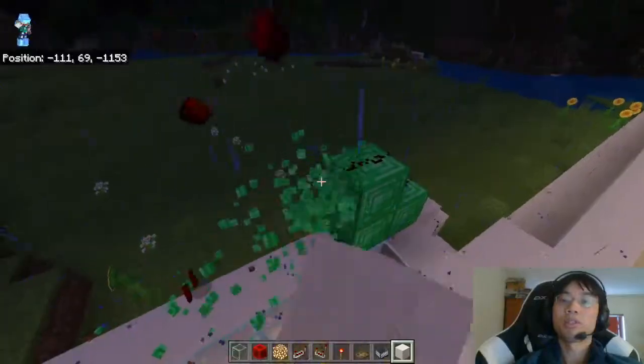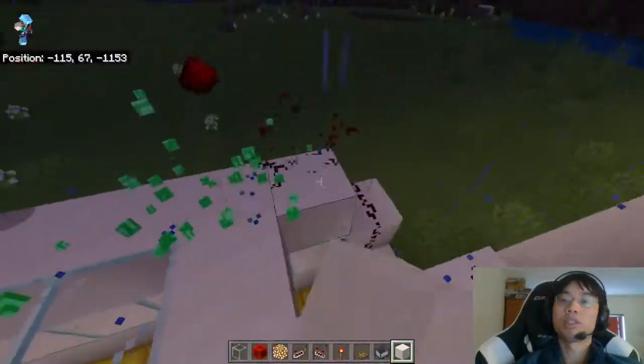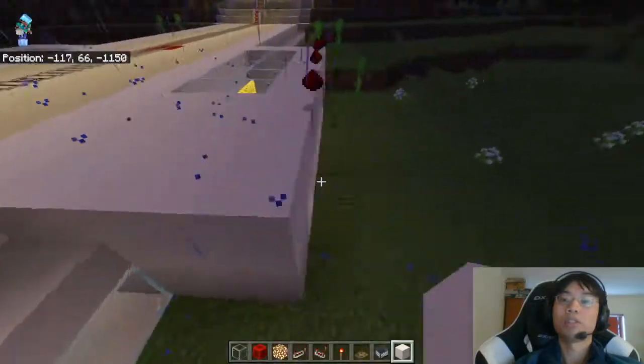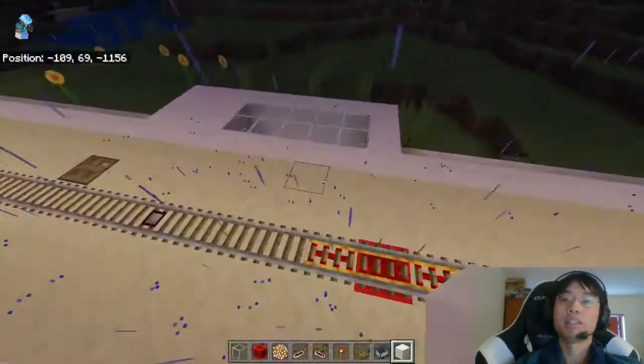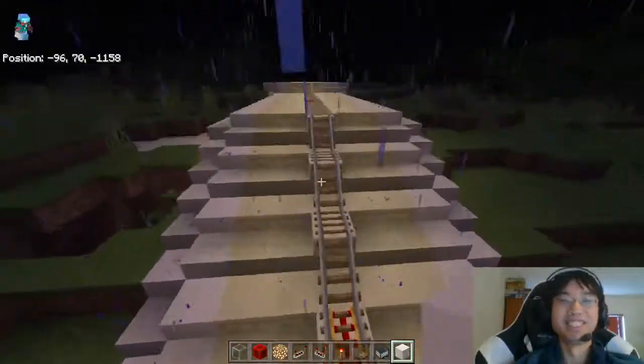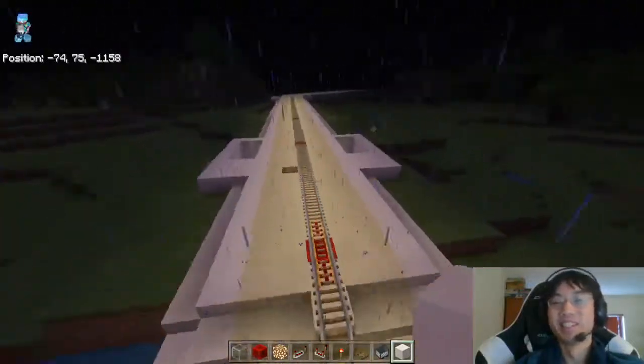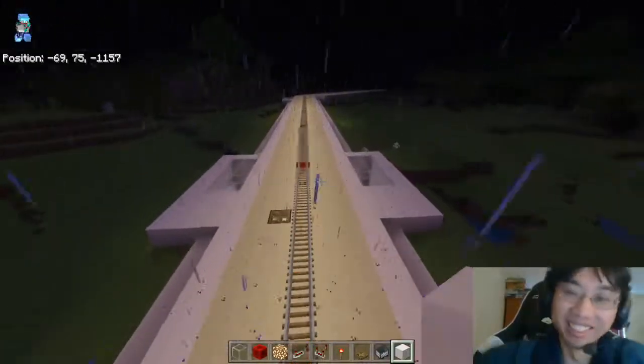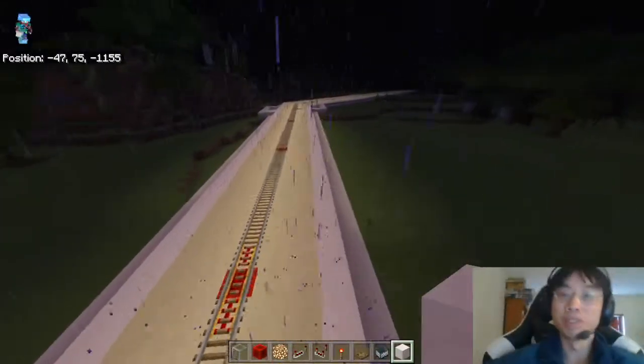Large-scale redstone circuitry that is active as you travel at high speed. Who does that? Who does that really? Who does that? I do that. Who else does that? Probably no one.